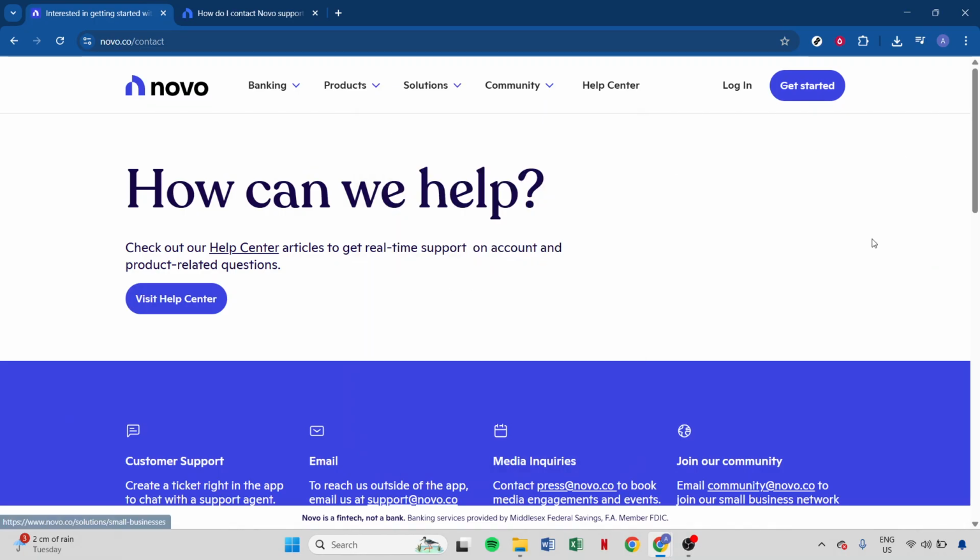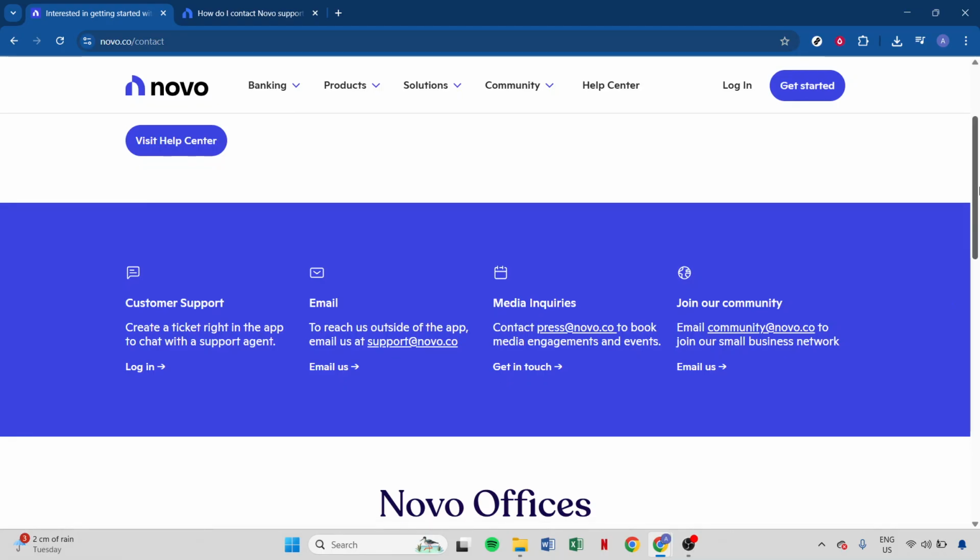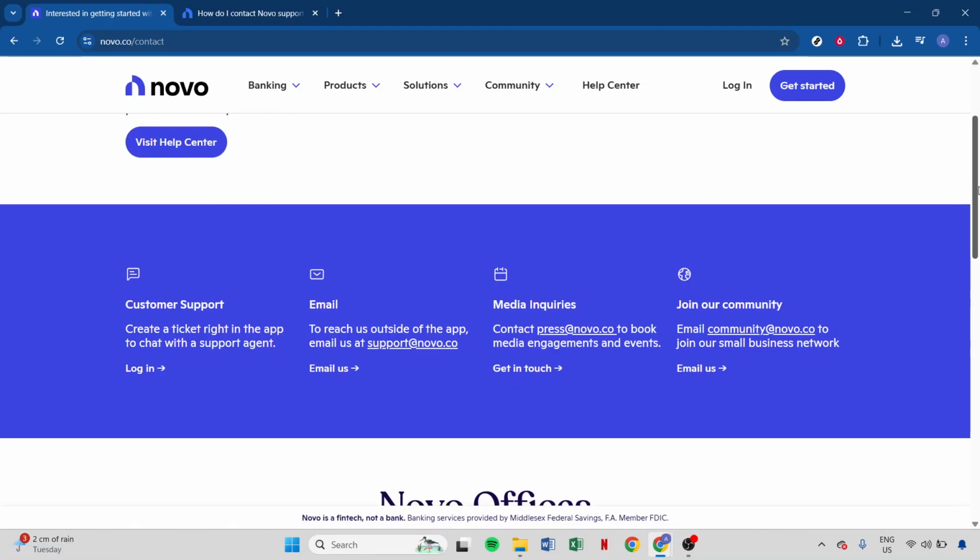This page will present various email addresses for different types of inquiries. It's a great resource if you prefer written communication or need to address specific issues with the right department. It's worth mentioning that Novo primarily provides support through tickets and chats rather than traditional appointments. However, these interactions can be leveraged to arrange a dedicated time for more personalized assistance if necessary.